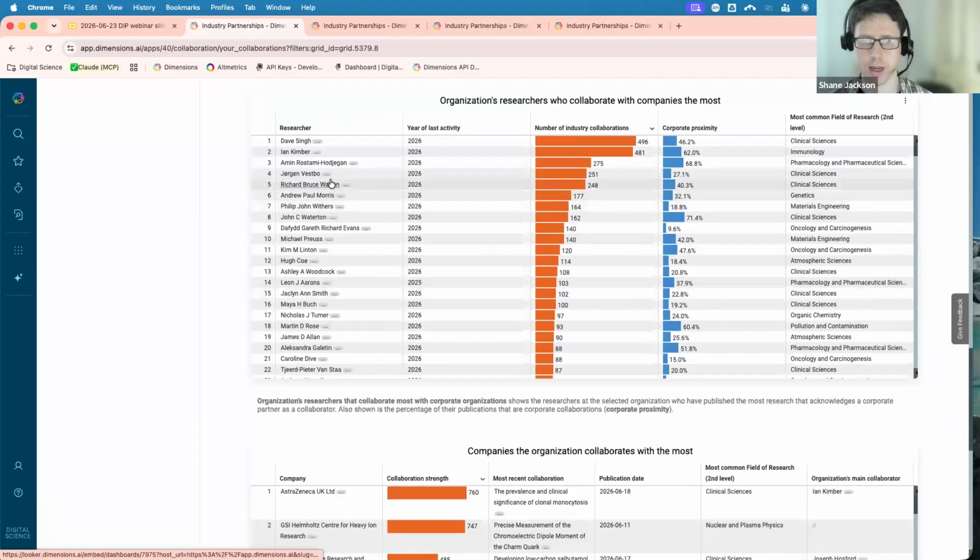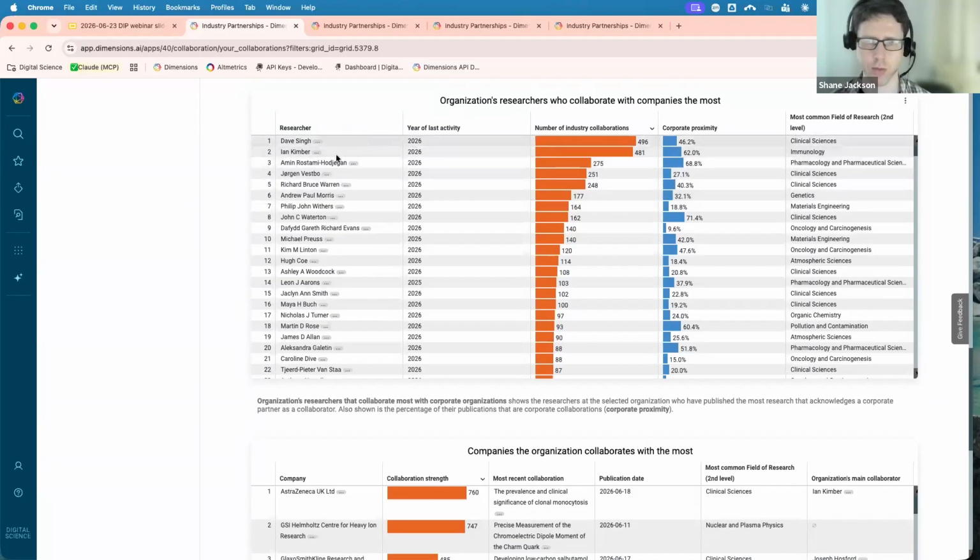Beyond that table, we can start to see information about who the individuals involved in these kind of collaborations are. So here we have an overview of an institution and then showing you which of their academics most frequently collaborate with industry and what their own corporate proximity is.